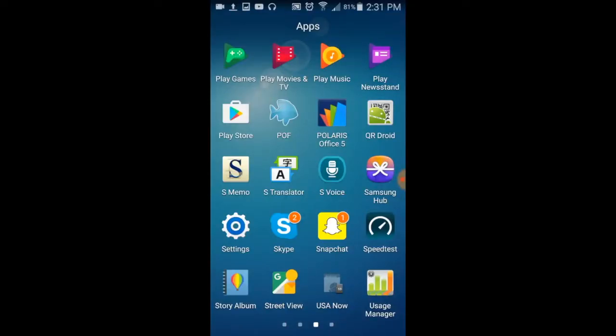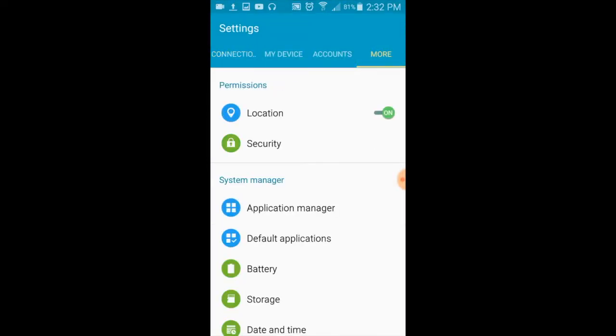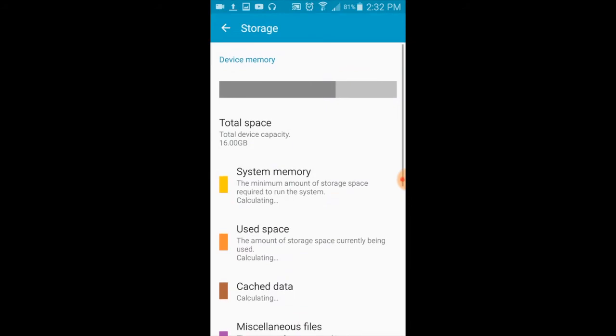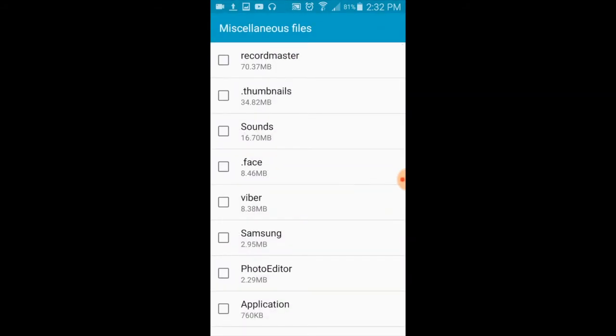And finally, tip number 6. Now, I have to warn you, this one could be a bit dangerous. Danger, Will Robinson, danger! First, as usual, we'll go through Settings, to More, to Storage, and you can see there's a column called Miscellaneous Files.